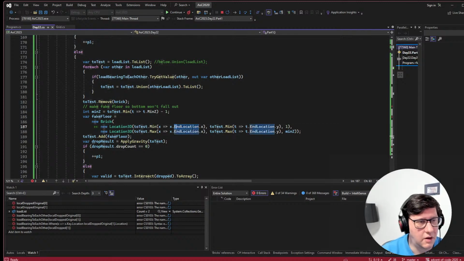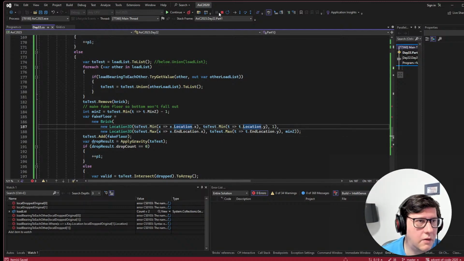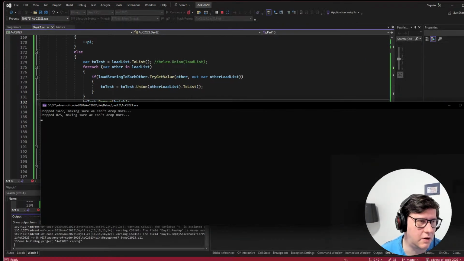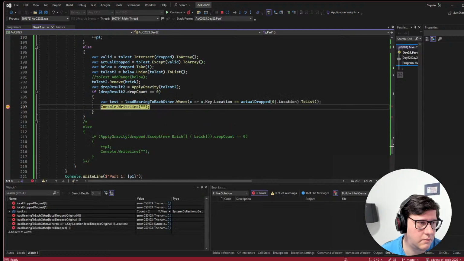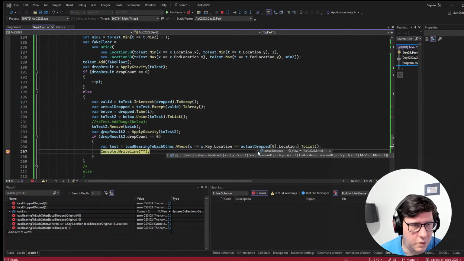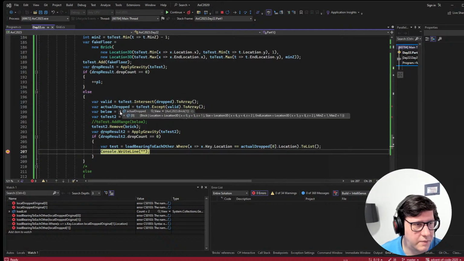This one needs to be location.x, not end location. I need to have the smallest there, okay. Getting there step by step, but Jesus, this has been painful to debug. Okay, let's see. Actually dropped. It's one of them.